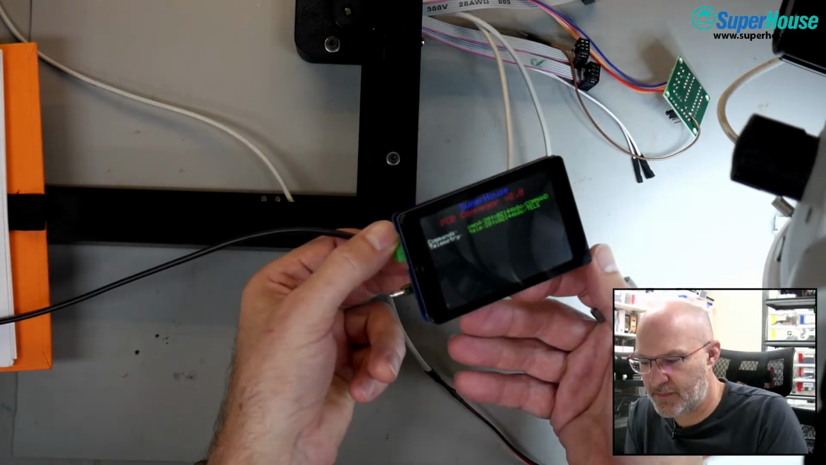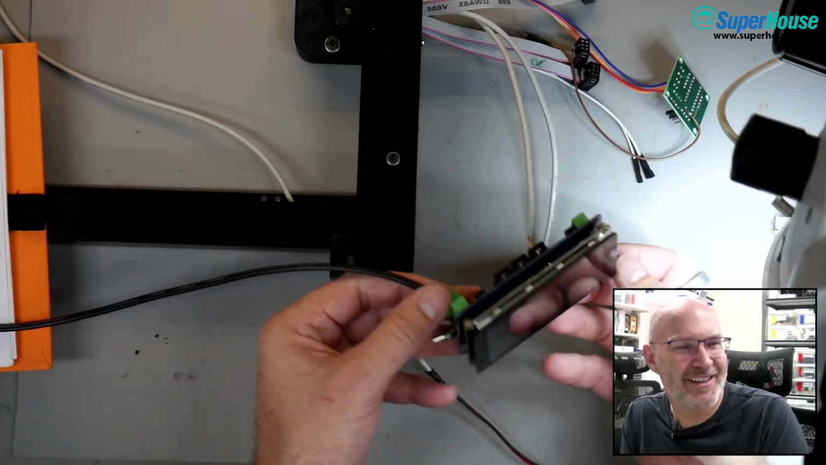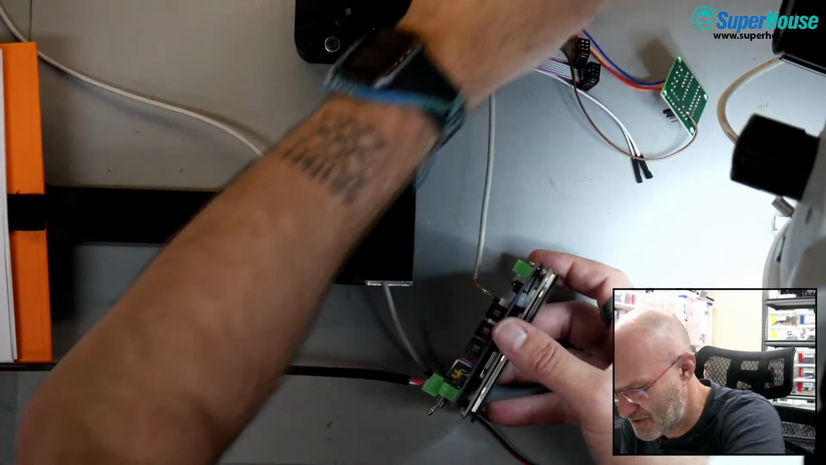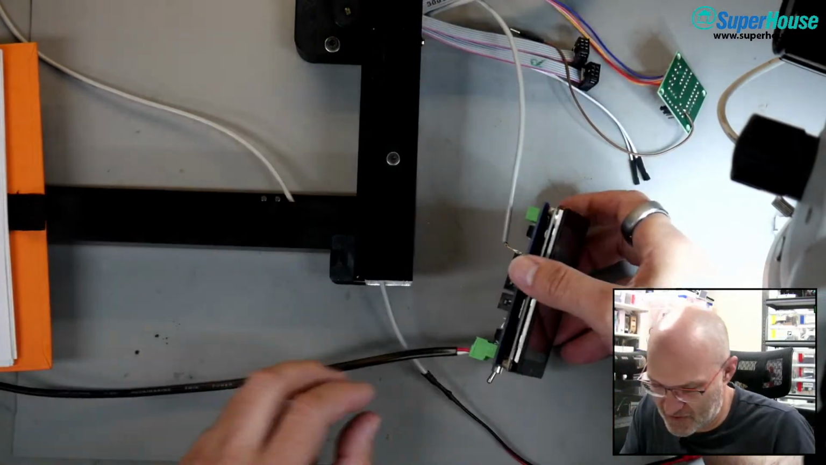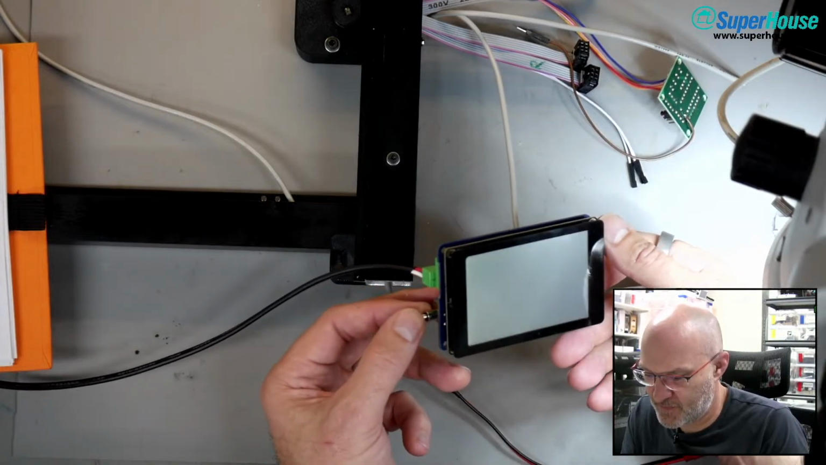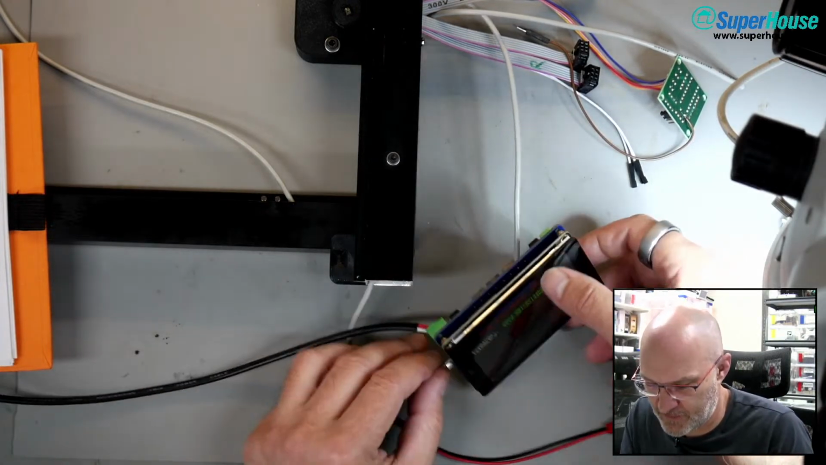Ooh, it powered up. I wasn't paying attention. I didn't realize that my lab supply was actually turned on. The output was turned on. There's a power switch here, so I can turn it off. Ba-chunk. All right.